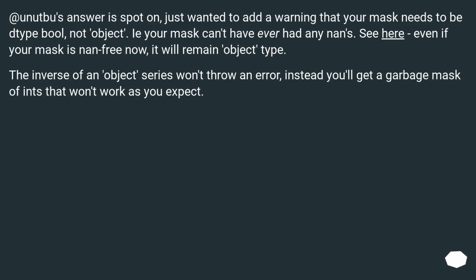@unutbu's answer is spot on. Just wanted to add a warning that your mask needs to be dtype bool, not object. Your mask can't have ever had any NaNs. See here, even if your mask is NaN-free now, it will remain object type. The inverse of an object series won't throw an error, instead you'll get a garbage mask of ints that won't work as you expect.